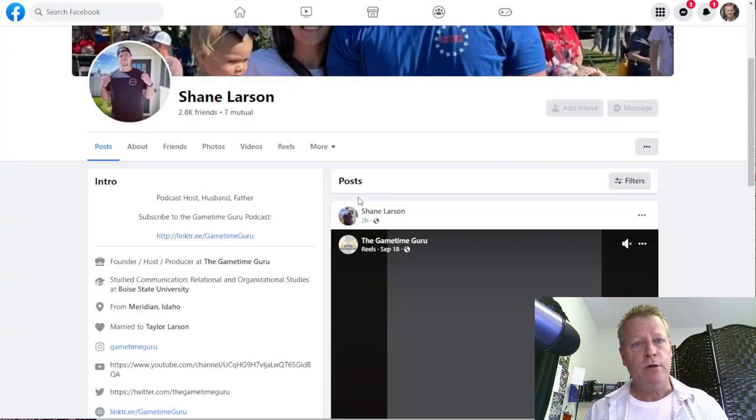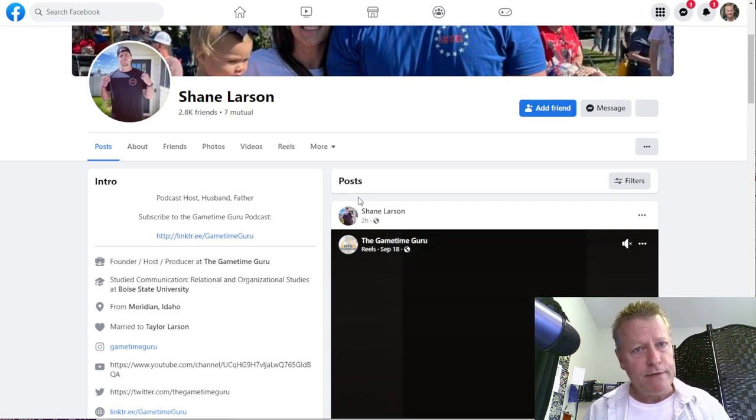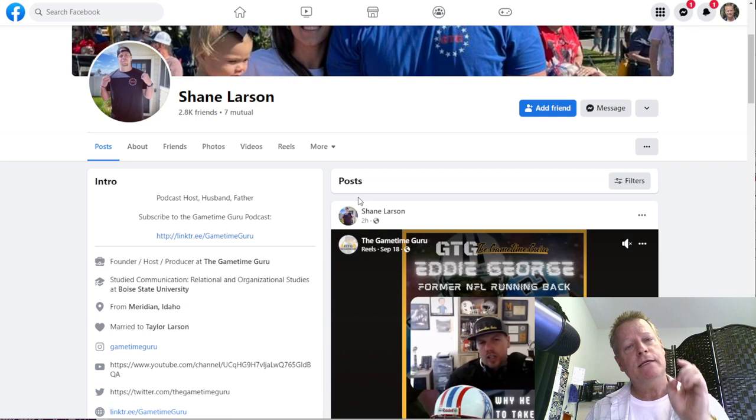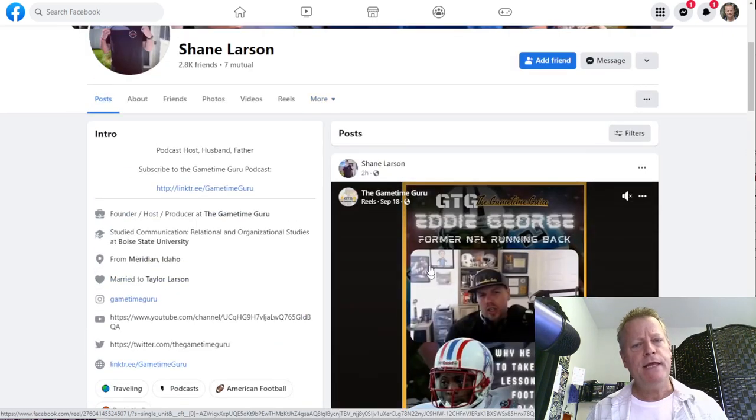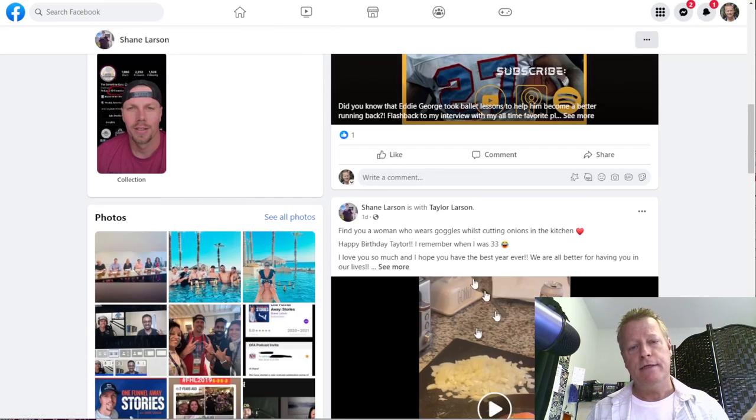So I don't have to worry about finding them in the group, then clicking on their group profile, then clicking on three little dots, and then clicking on the main profile. Then I'm there. This takes me straight to their main profile, and then I can see what they're doing.